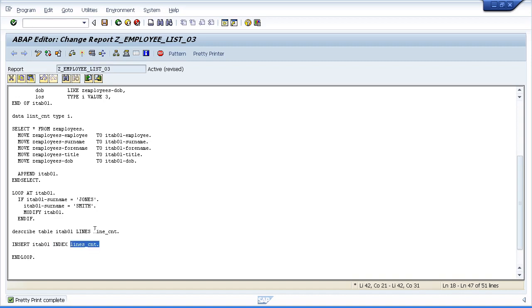And this is where we can use our line count, which holds, in this case, the total number of records in our table. Therefore, as the result of these two statements, the describe and the insert, the system will insert a record before the last record in the internal table. So like I said, if there's 10 records, line count will hold a value of 10. The new record is inserted between the 9th and 10th record. And that's why our new record would be inserted one record before the end of the table.